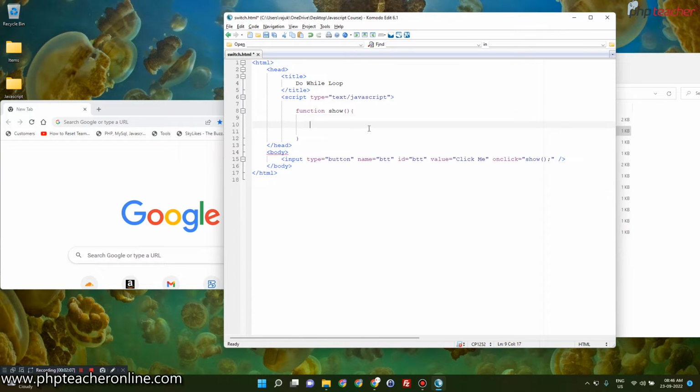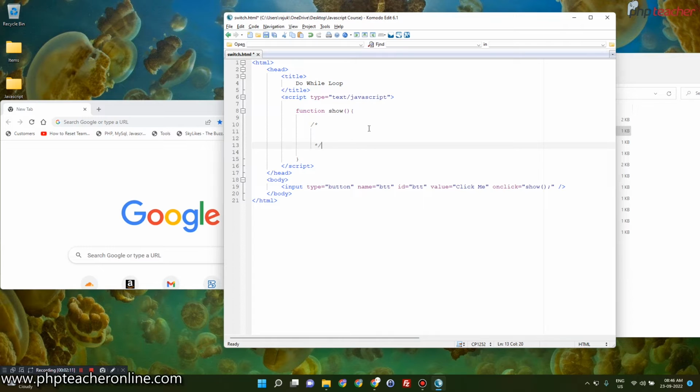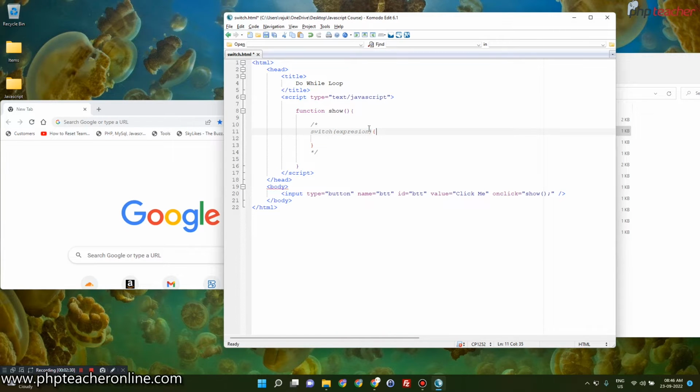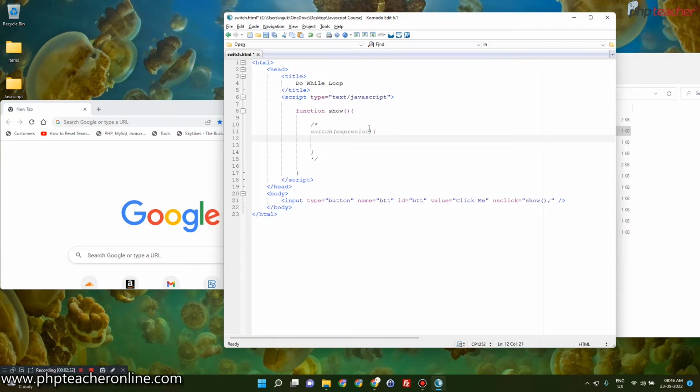Now it's time to show you the syntax of switch case. The syntax will be something like this. You write switch, then a bracket. Inside the bracket, whatever we type will be called an expression. And now here there will be the switch body.